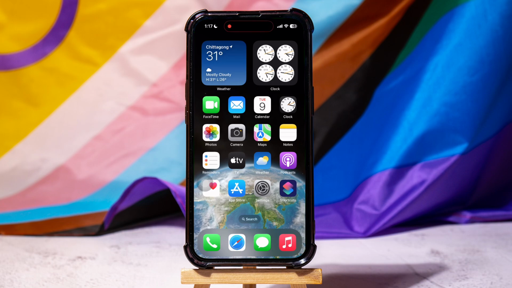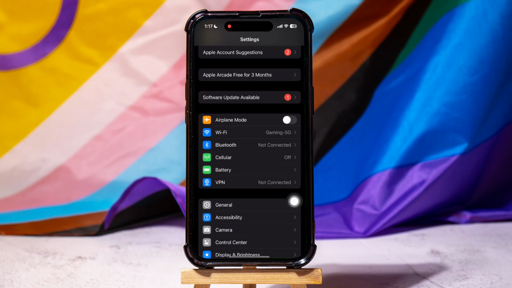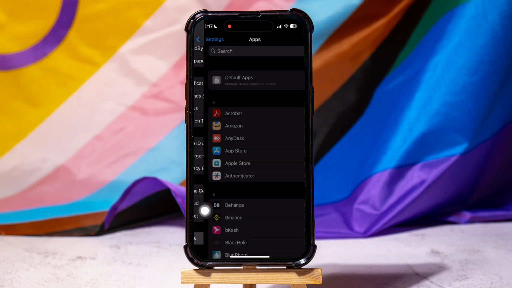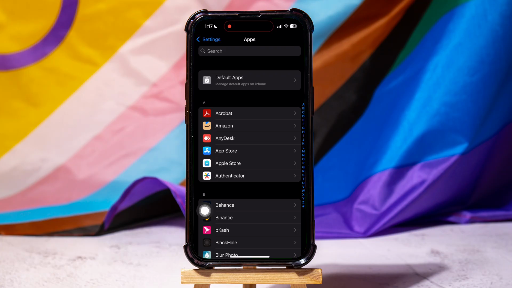How to find hidden messages on iPhone. To get started, first of all go ahead and open up the Settings application on your phone. Once you're here, scroll down to the end and tap on Apps. You can view all your phone apps over here.